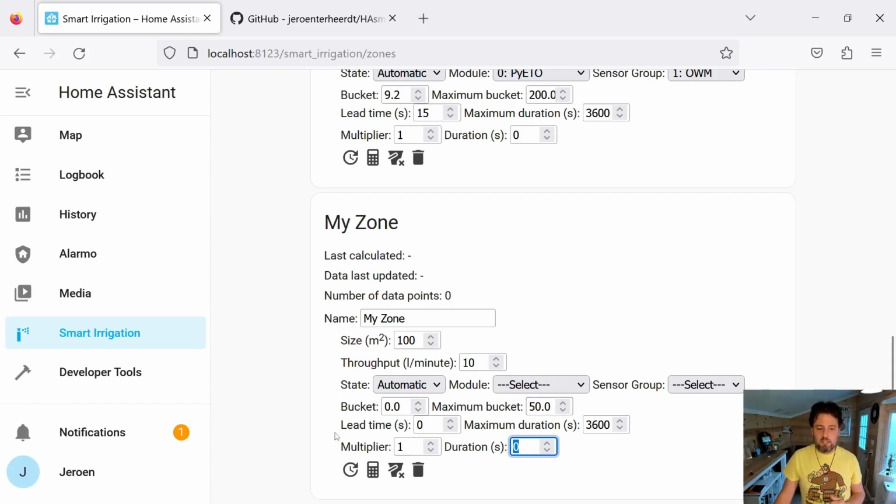You can do that, as well as a lead time, which allows you to set a number of seconds to add to the duration. This is useful in case, for example, once you open a valve, your pressure is not right there. You maybe want to add a 15-second lead time that basically says, hey, that's 15 seconds before my sprinklers actually start running because of the pressure. So that then gets added to the total duration.